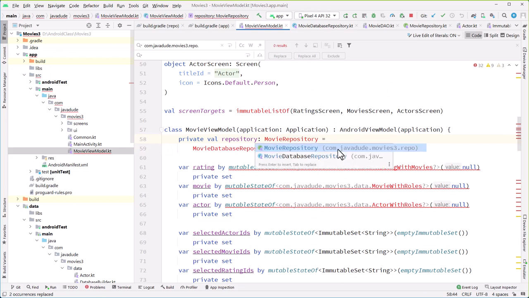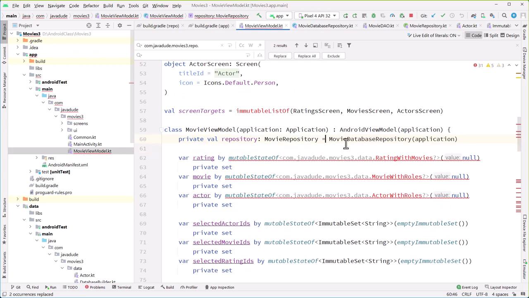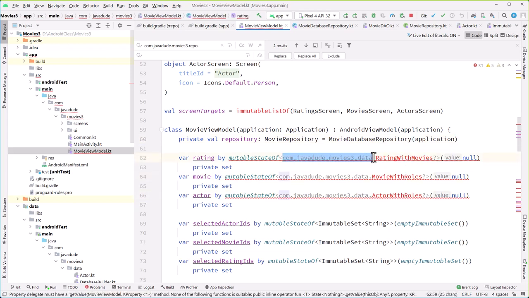So this should let me now import both of those. And boom, we now have our movie repository. Now these other guys here, like ratings with movies, these things here, we need to change these to be the DTOs.